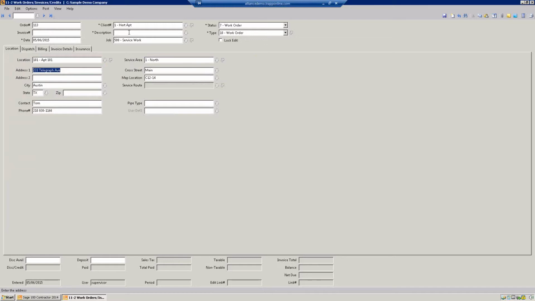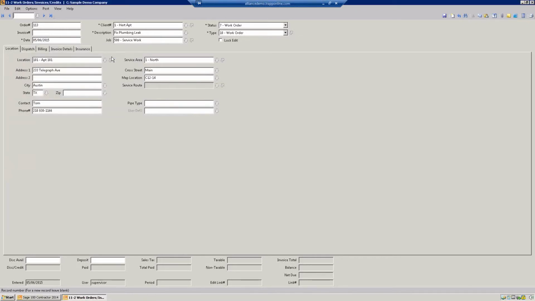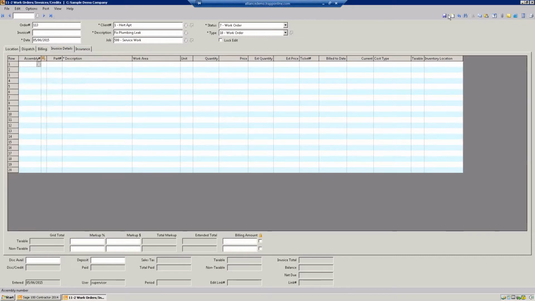So the next step I'm going to say is fix plumbing leak, and then I'm going to make an additional note to Joe about. So I'm making whatever notes I need that are going to be going with the technician. So I can just do as much as that and just hit save, take the next phone call, the next phone call, the next phone call.